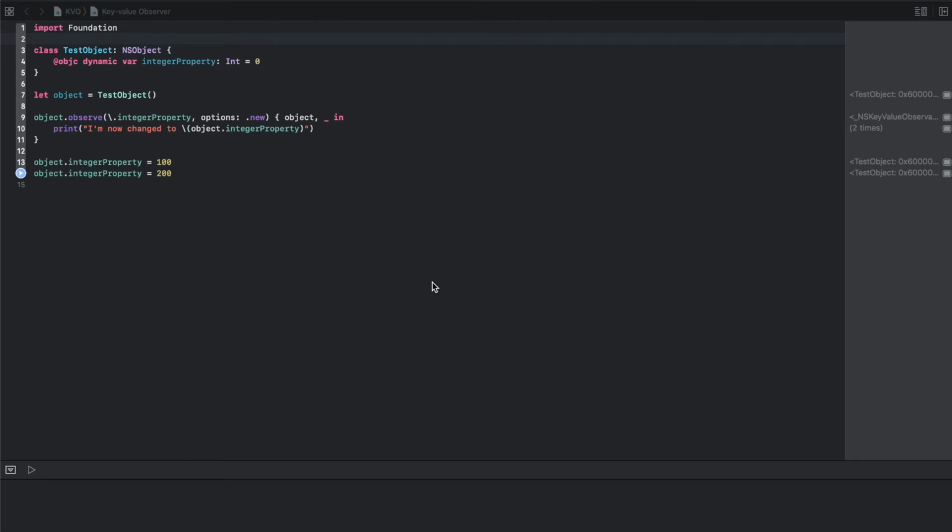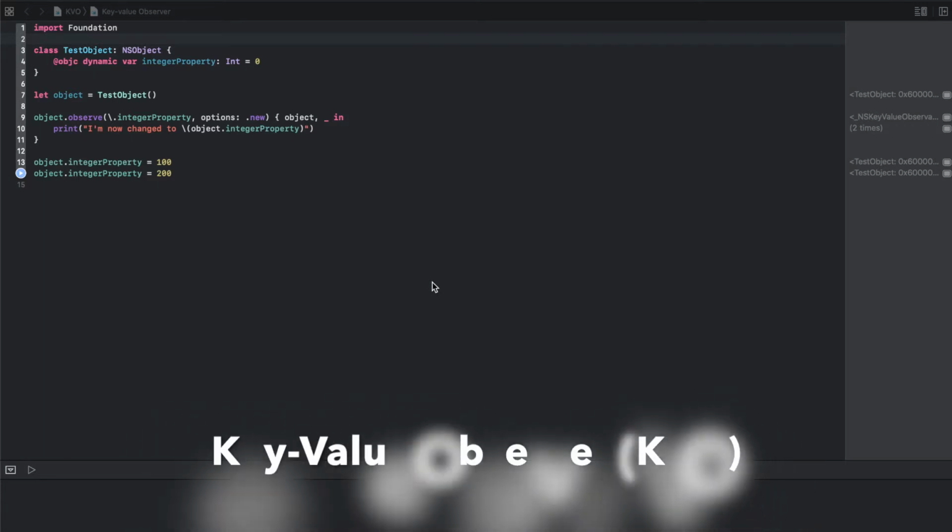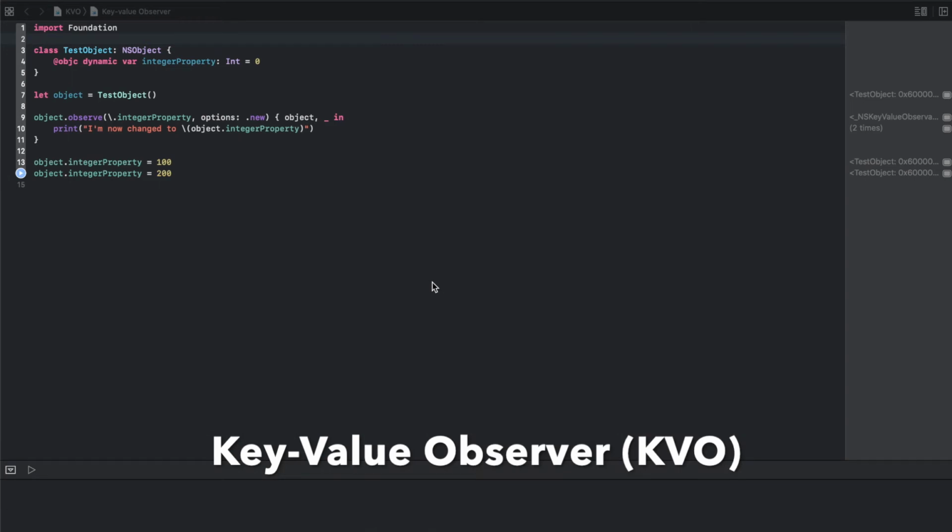This is a short video about key value observer, property observers, and observable object. First, key value observer, known as KVO, is the Objective-C approach to observe properties. KVO relies on the Objective-C runtime.